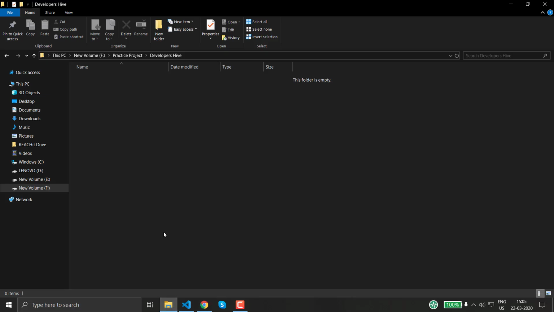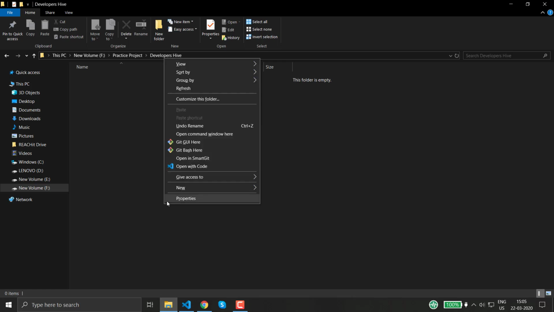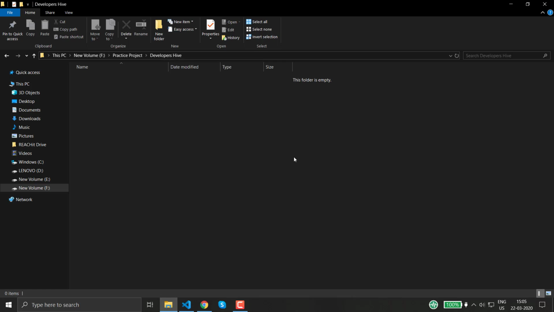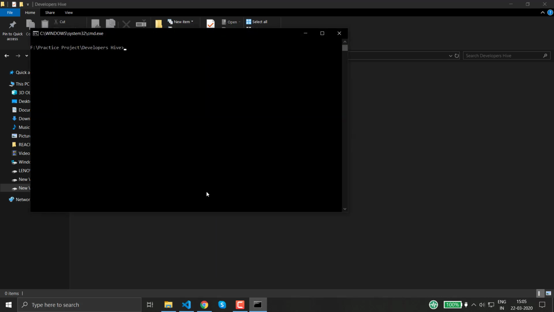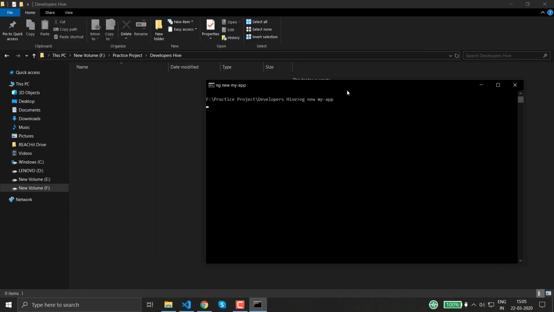Alright, so let me go to an empty folder. I need to open the command prompt over here. On Windows, I can do that by Control Shift and then right mouse click and opening the command window here, and then pasting the command and then clicking on enter. This will create the application folder and architecture, as well as install the npm dependencies, node package manager dependencies that are required for the Angular application.